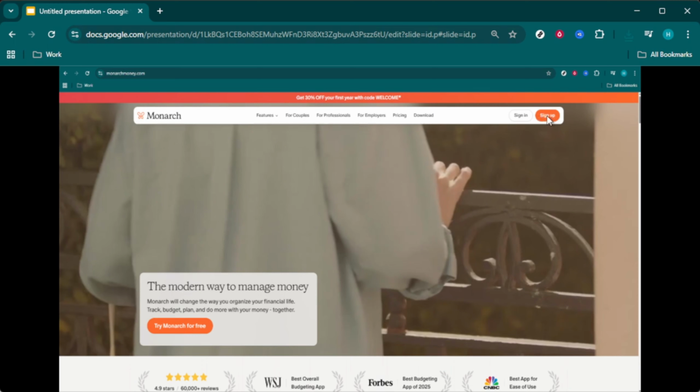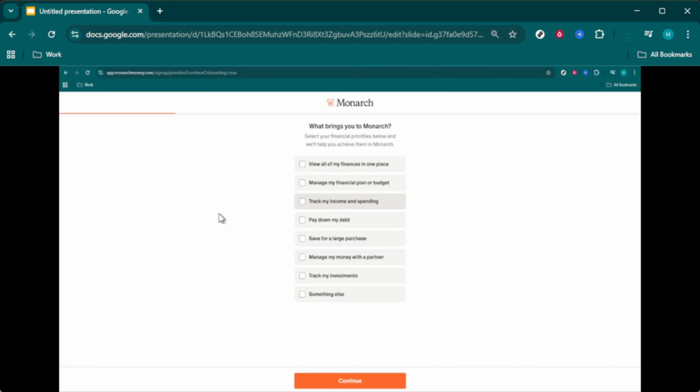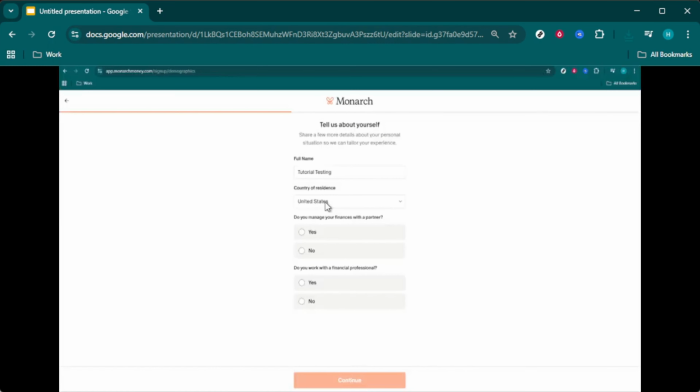Once you're in the app, you'll want to find the Budgets feature. This section is where all the magic happens, where you can both view your existing budgets and create new ones. Go ahead and tap on Budgets. Here you'll see any previous budgets you may have set up, which gives you a great overview of your financial goals and spending history. Now let's create a new budget.